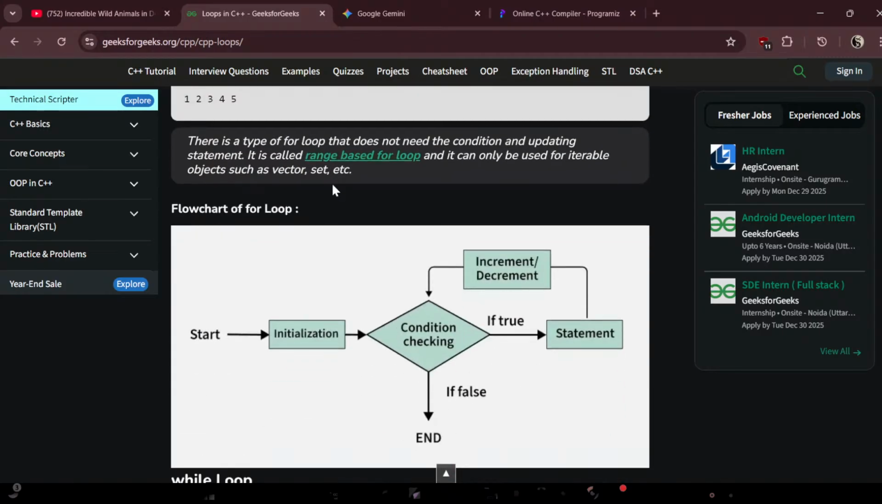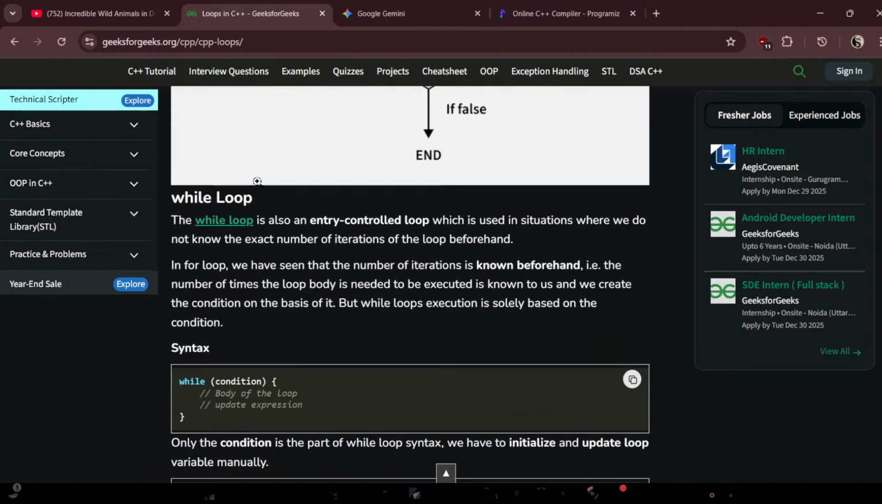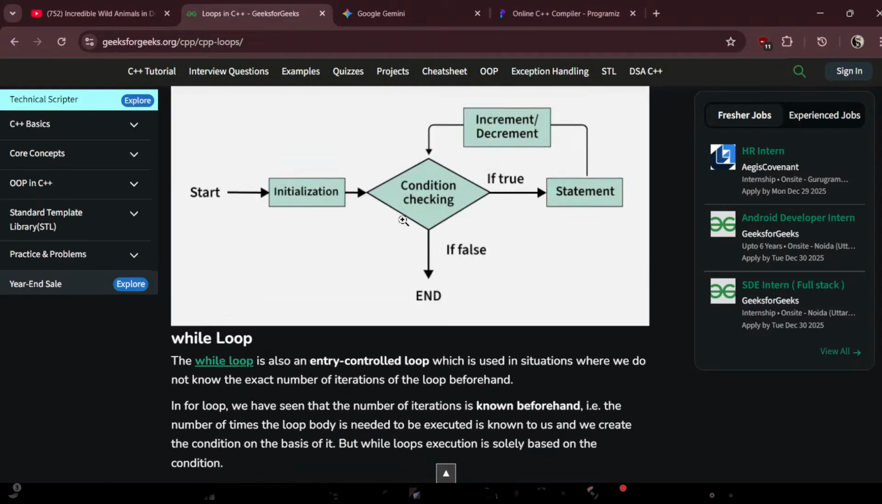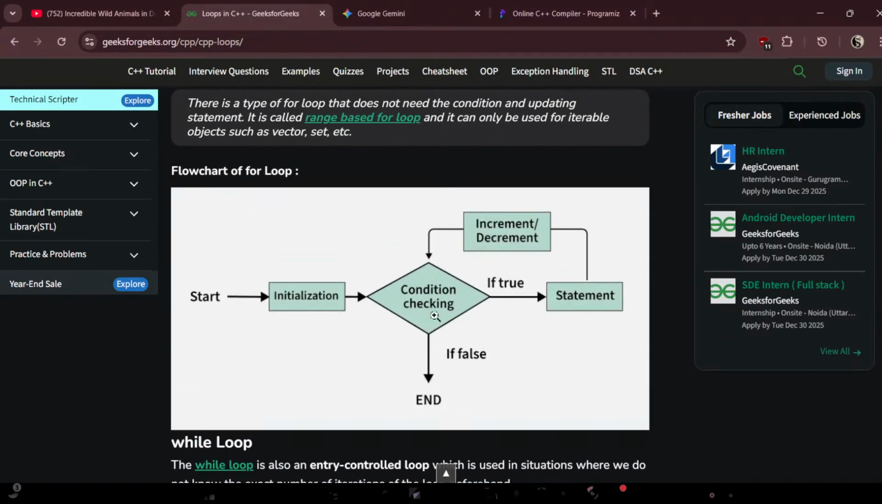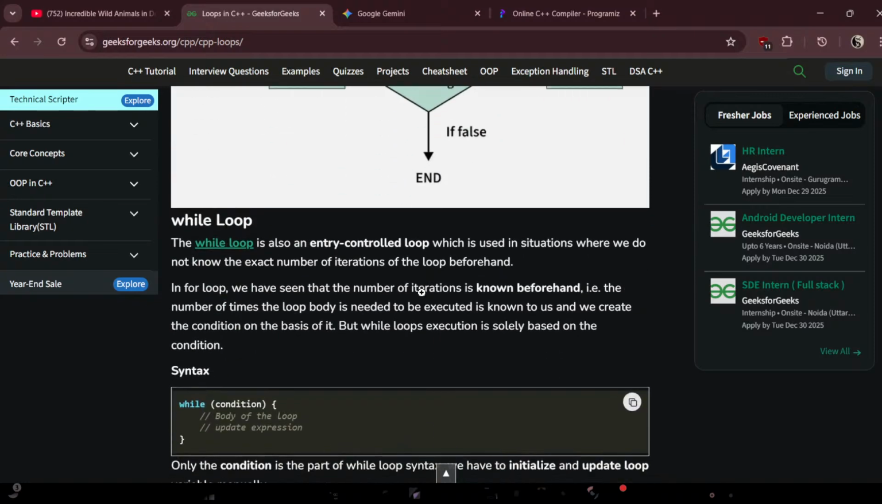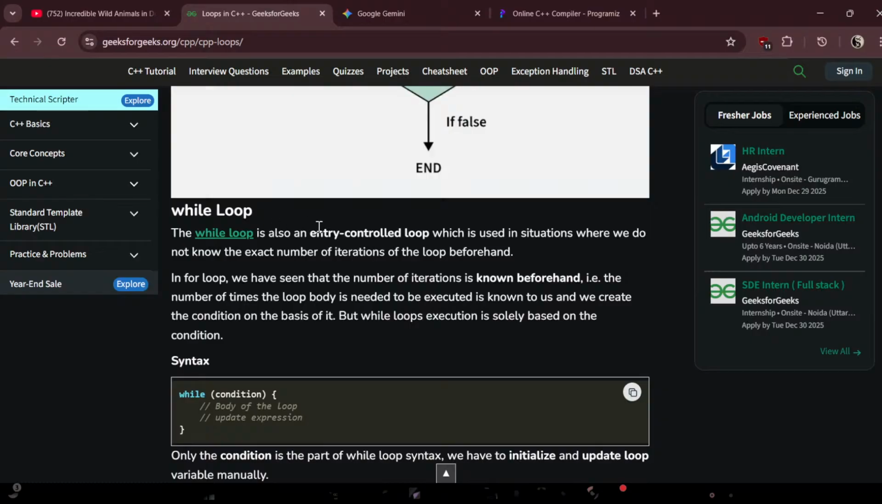While loop. The while loop is also an entry control loop. Entry control loop means what? The condition is checked at the entry level. So the while loop is also an entry control loop, which is used in situations where we do not know the exact number of iterations of the loop beforehand.